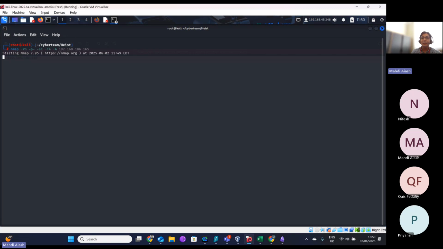But considering this is a Windows machine, it will definitely take slightly longer, depending on how many open ports there are. And I know that this is Windows and Active Directory. So again, keep this in mind, it might take slightly longer than anticipated. Wow, we're still on 9%.